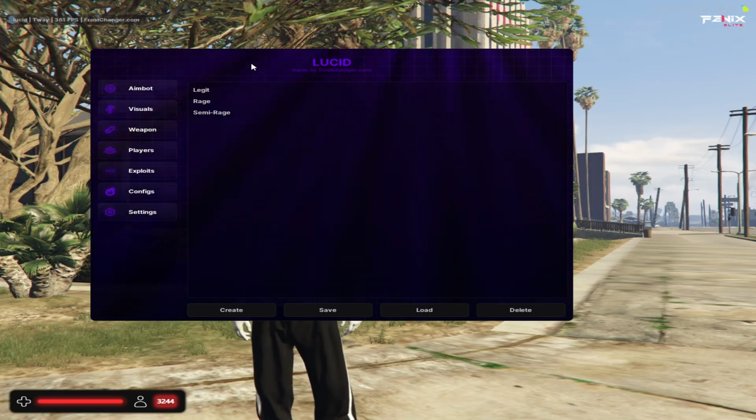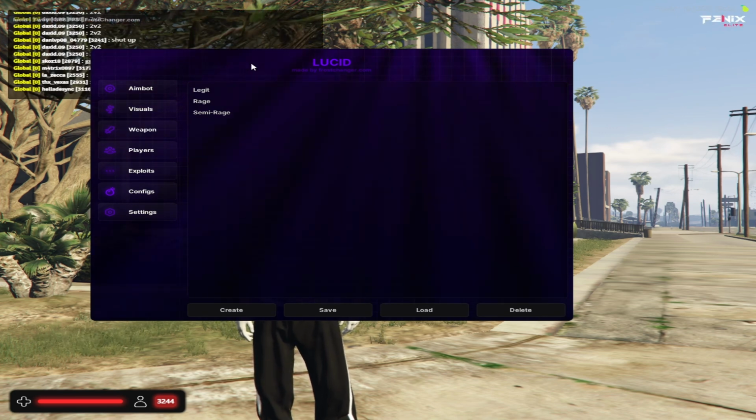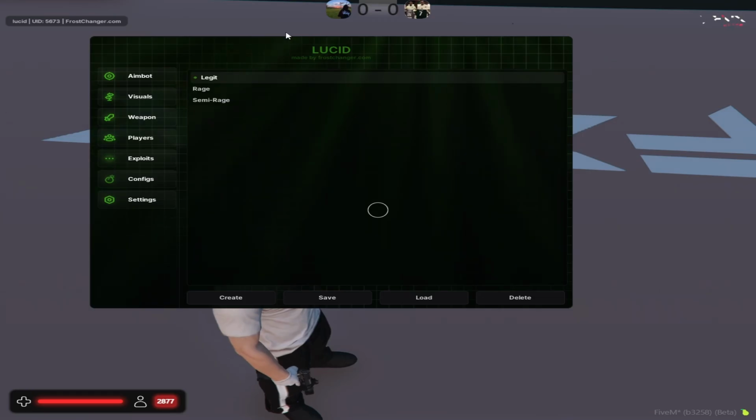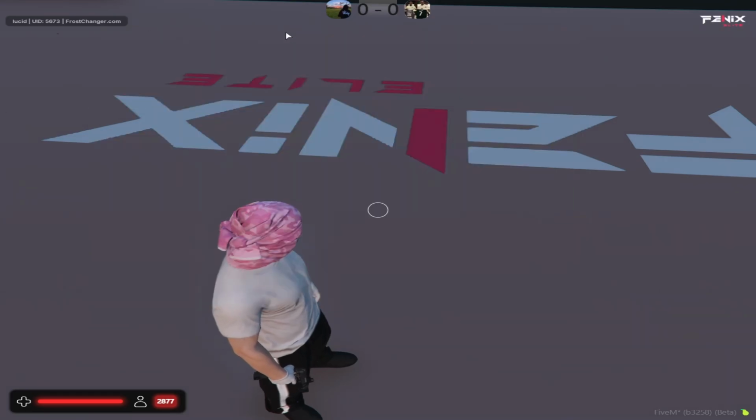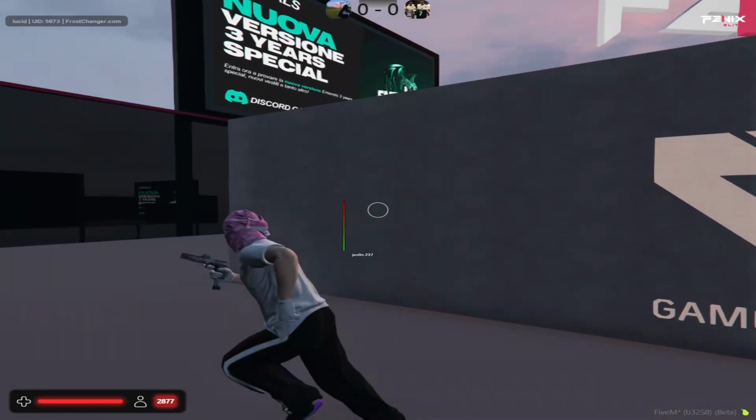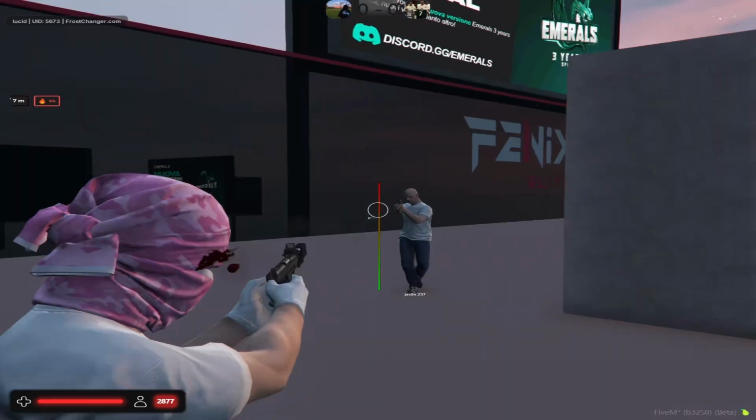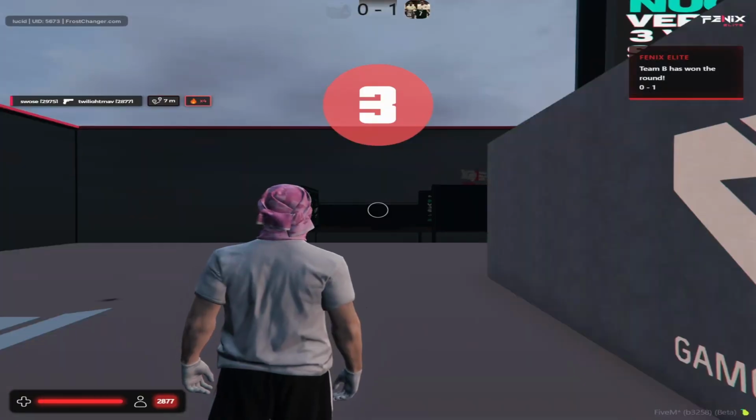So yeah, let's go into the configs. I hope you have fun with the gameplay. Let's go into it. So guys, let's go with the legit config. You can see what the legit config has to offer and what you can achieve with it.